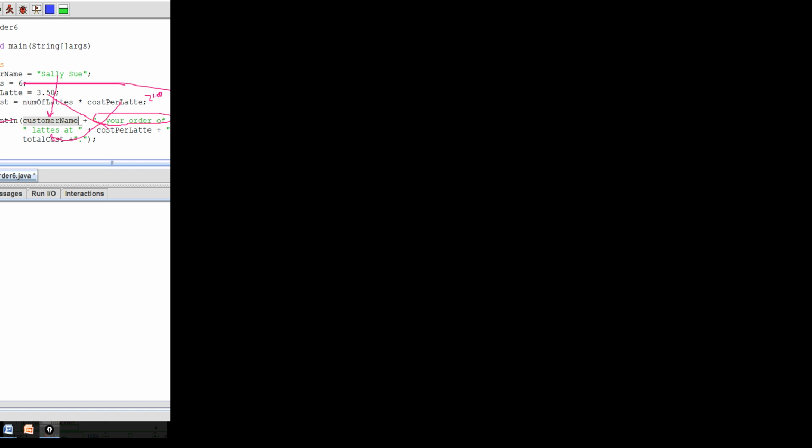All right, so that is variables in a nutshell. They are memory locations, storage locations. They store data so that it can be used later on in the program, and that is the critical issue to understand from this.